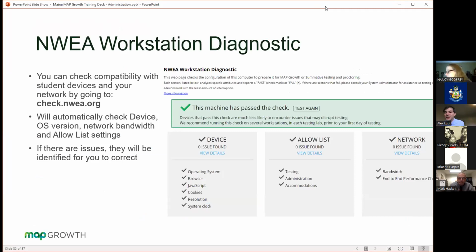All right, something else that can be really handy on student devices is our workstation diagnostic check. On a student device, you can go to check.nwea.org prior to testing, and it'll run a few checks. It'll make sure their operating system version is a supported version. It'll check a few things like bandwidth and the allow list, so making sure the URLs that the system needs to access are not being blocked.